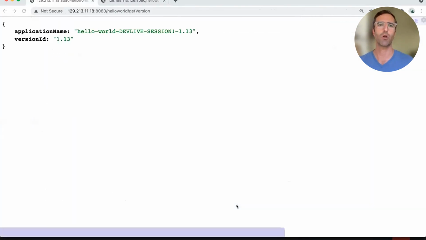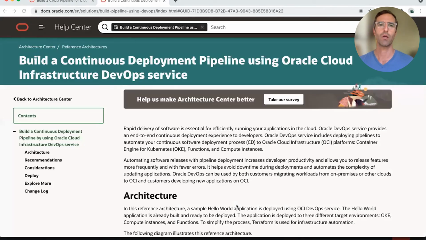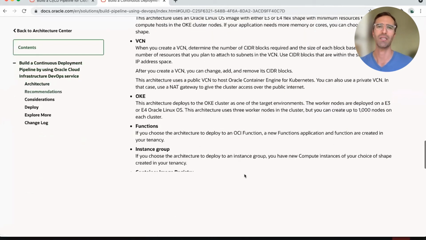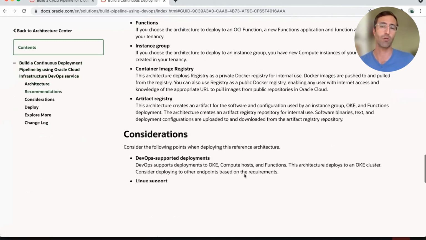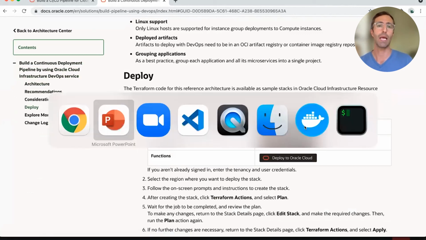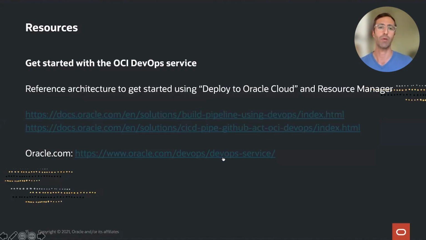So we've published this article, and you can go down and here it is, the deploy. So when you deploy to Oracle Cloud, this will take a Terraform stack, and you're able to run it in Resource Manager and then set up that example. So you can get started right away with this. And you can read a little bit more on our website.